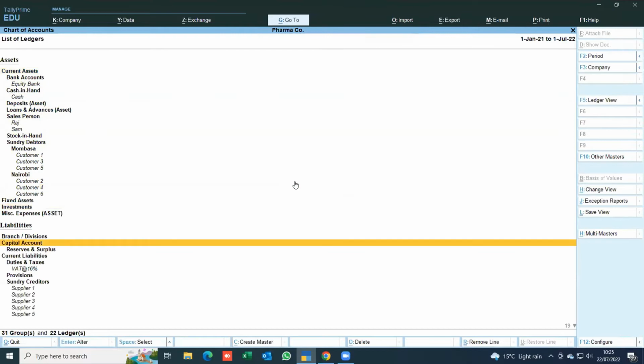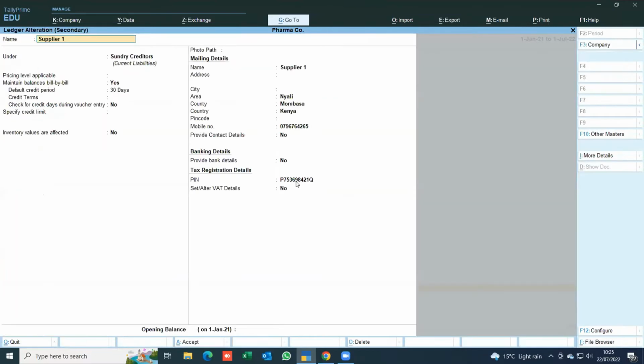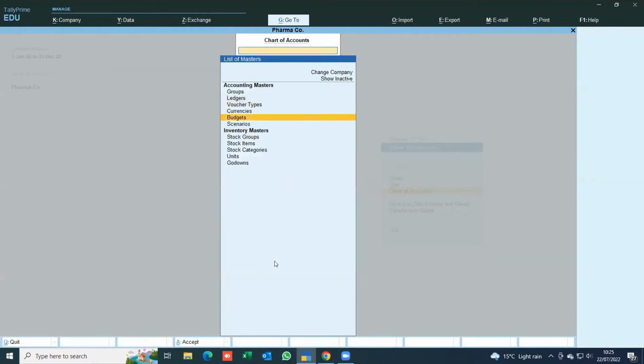Then the same for the supplier. Under liabilities, I have my supplier. We can define the same for this supplier as well. Then I will move to stock items.